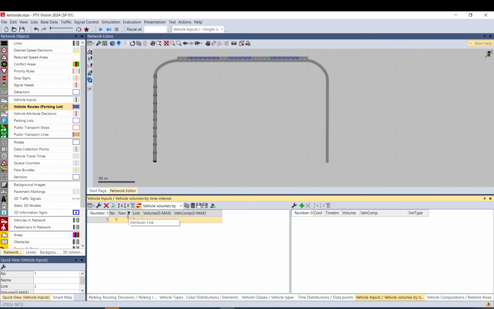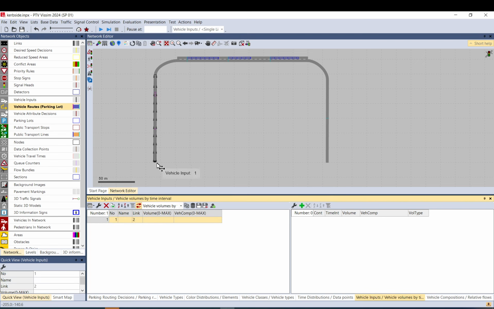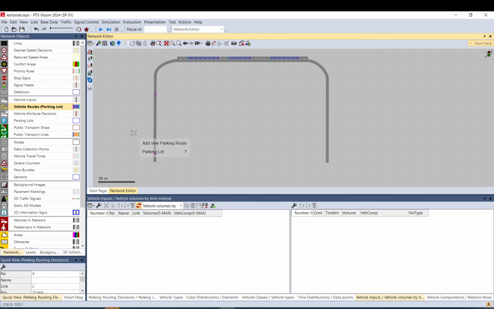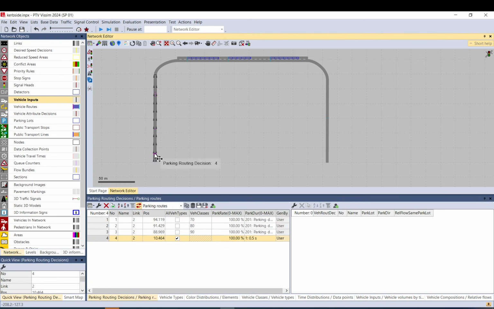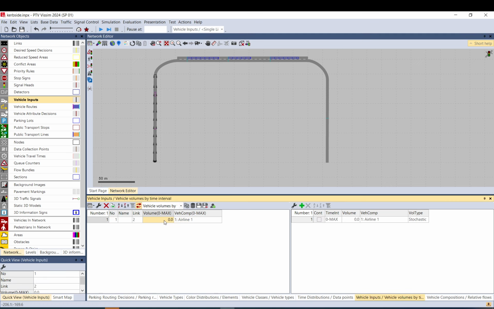So we go back to vehicle inputs. You can just double click on it. If you haven't placed one, I just control right click. Oh, sorry. Let's select vehicle input first. Like that. I just delete this because I made it by an accident. So what we can do, we can put maybe, I don't know, 60 vehicles per hour.